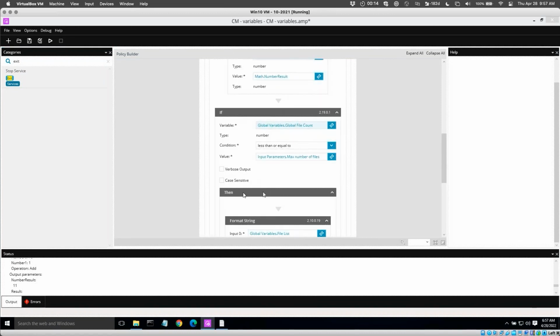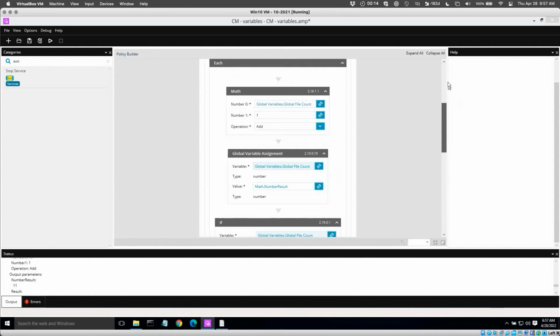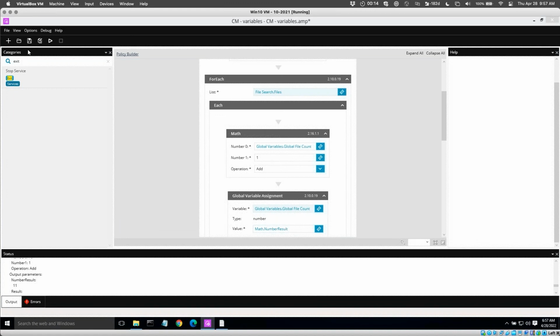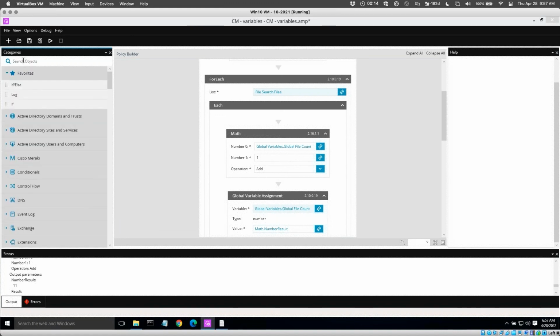instead of just an if then, it would be an if else. So if the number is less than or equal to our maximum number, if it's less than 10, then it'll do the whole format string thing. And if it's greater than 10, at that point, you would just do an exit, and then it would stop the script, or just go into a log and say this is done. You can output that list of files to the log, etc.